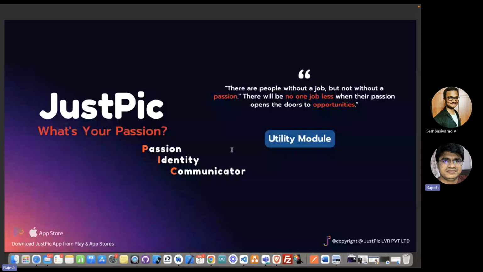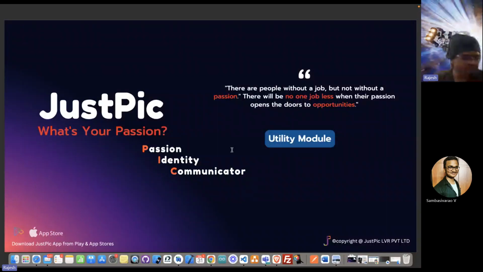So today, let us walk through a few end-to-end flows for the utility module in JustPic.